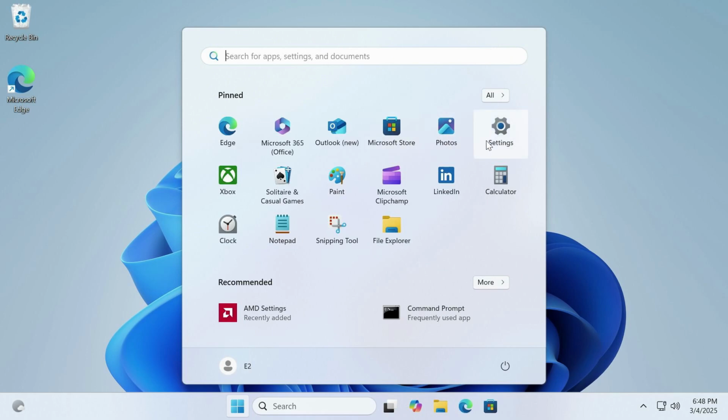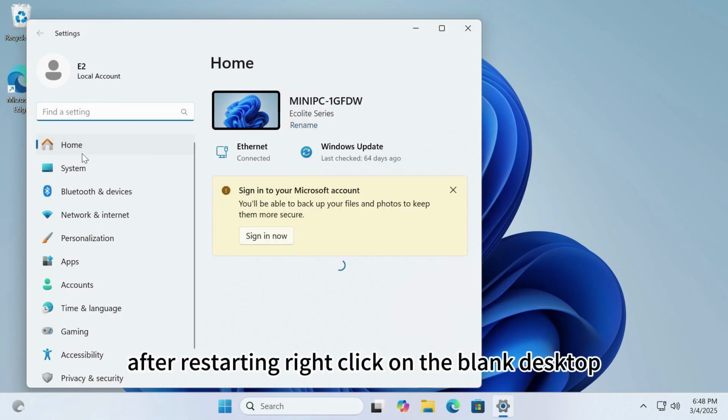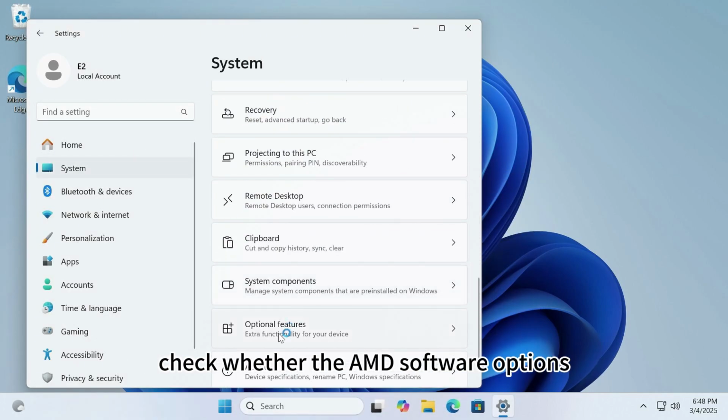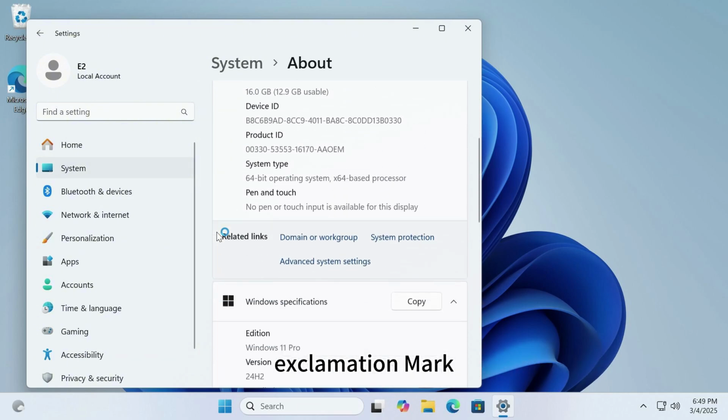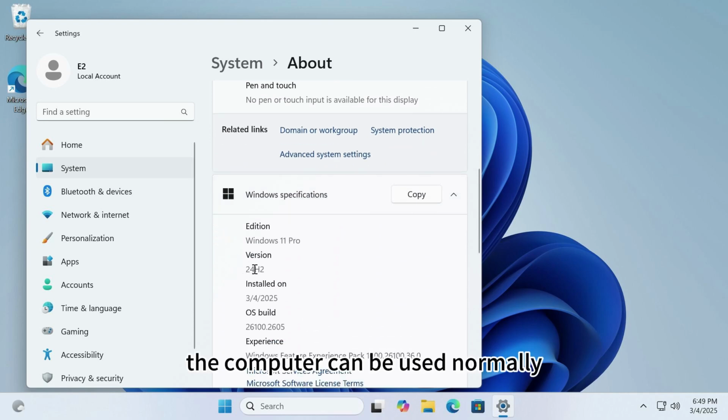Step 12. After restarting, right-click on the blank desktop to check whether the AMD software options appear, while opening the device manager to check whether there is a yellow exclamation mark. If everything is normal, the computer can be used normally.